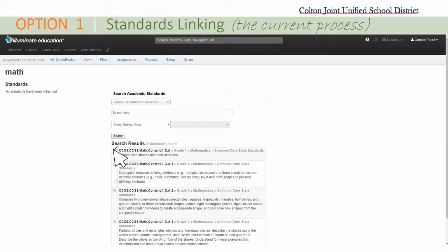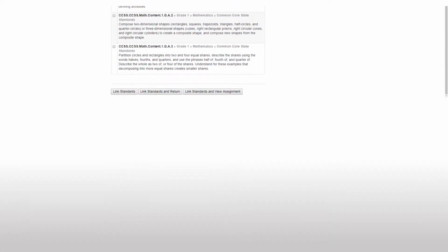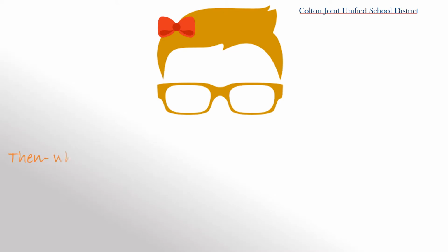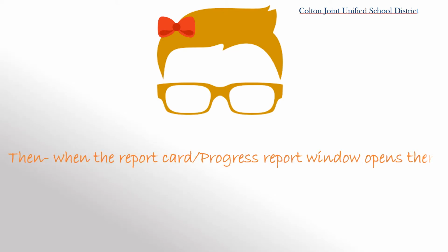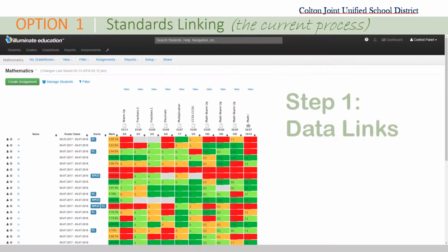They can select all the standards they wish and then scroll down to select Link Standards and View Assignment, or Link Standards and Return. Then when the report card window opens, there are 3 steps teachers must follow. First is data links, like we talked about before.